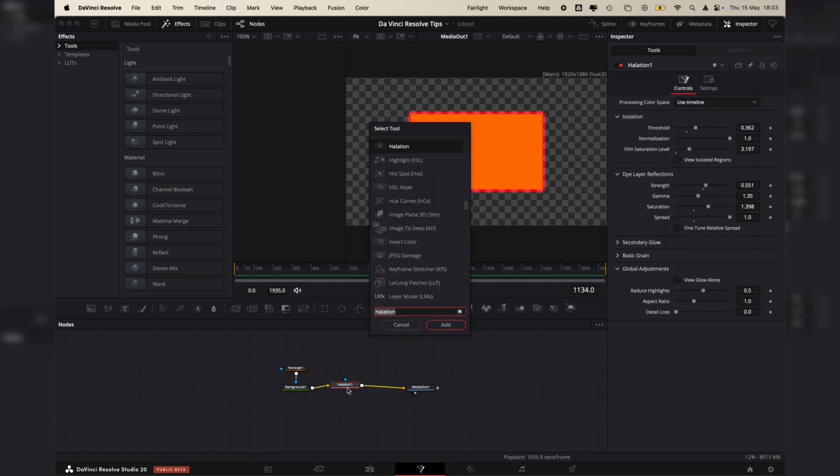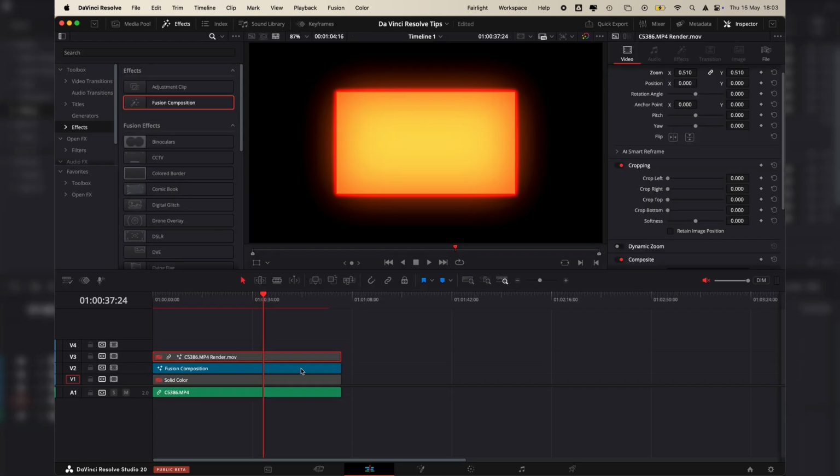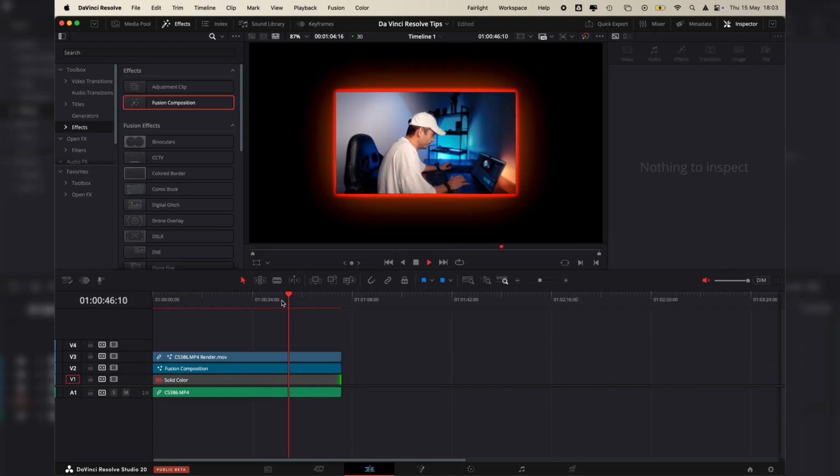We can add in some, let's say some glow. We've got a bit more of a glow. Let's toggle that on and off. You can see it's changing the border. It's more glowy. We can actually make the glow bigger. So you can see now, if I go back into my edit, we have this really nice, beautiful glow around our border.